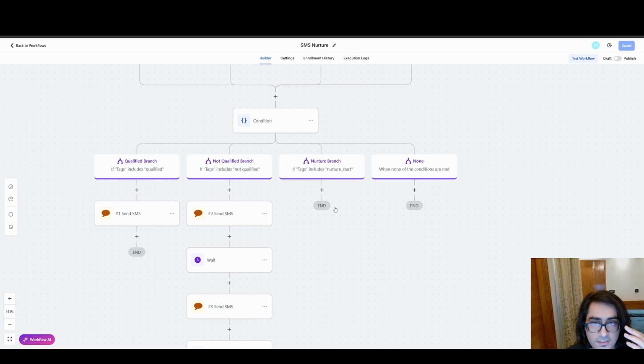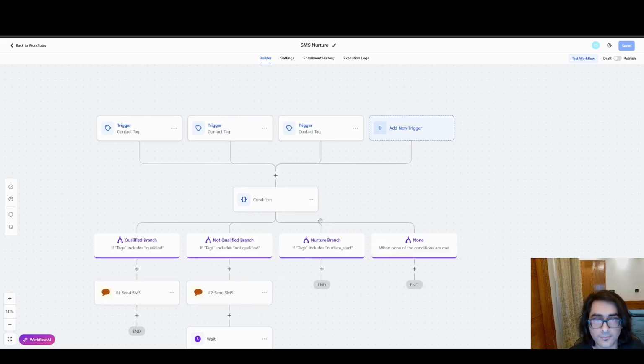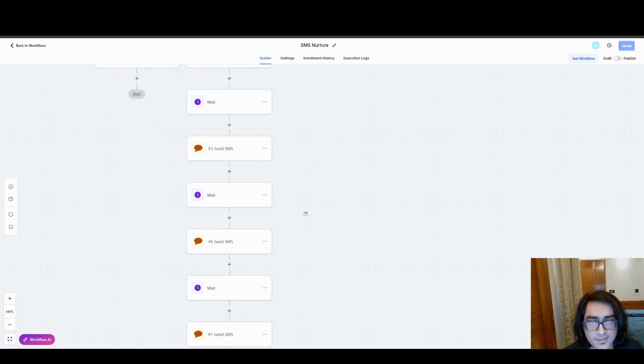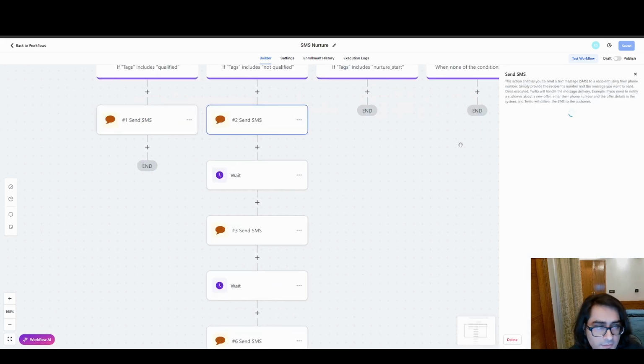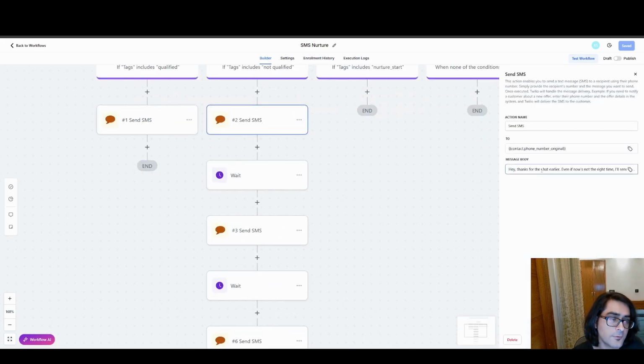And if the tag is not qualified, this is basically a bunch of nurture sequence. Again, this is heavily dependent on your niche, your business, your use case. What our client wanted was a couple, I would say 2 to 3 SMS over some time span. First of all, we are sending thanks for the chat early. Even if now is not the time, I'll send you some quick market update.